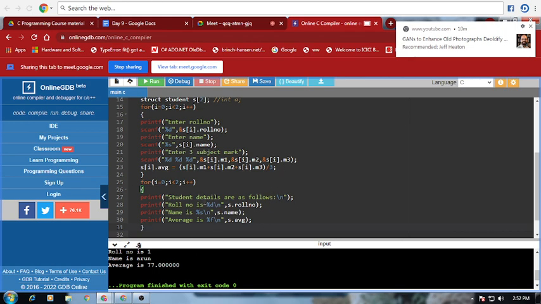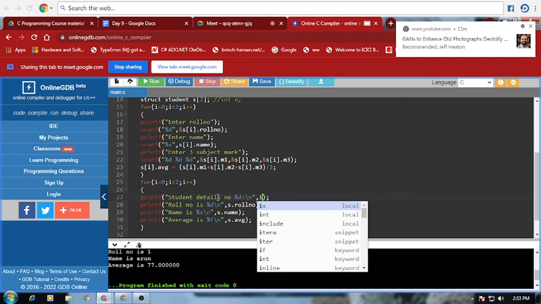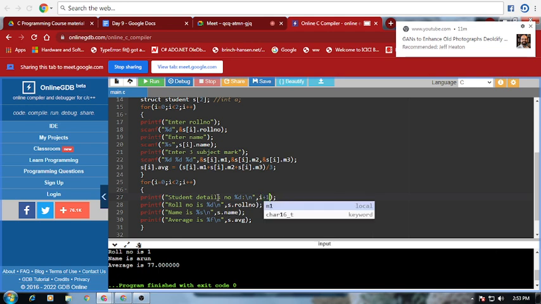Okay, student details, first student detail. Which student it is, we write that. Student detail of number 1. Put percentage d, and here put i, i plus 1. Okay, student detail of 1.